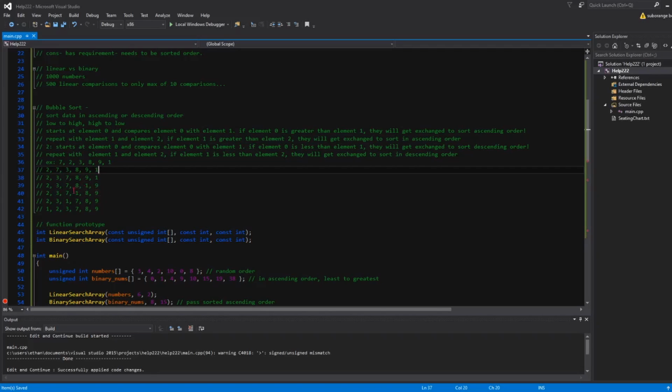Another swap done. Now our next thing to compare is our 7 and 1. Of course 7 is greater than 1, so we're going to switch those two guys. So we've got 2, 3, 1, 7, 8, 9. Last thing to do is some other comparisons.